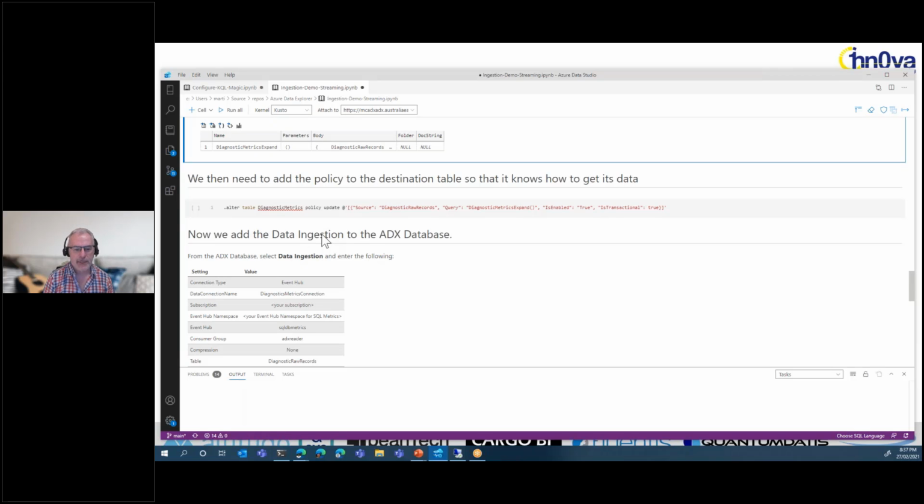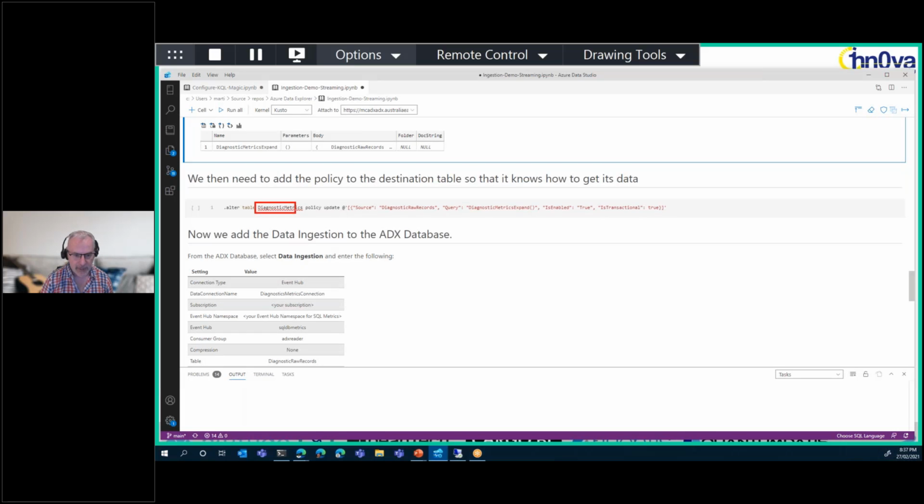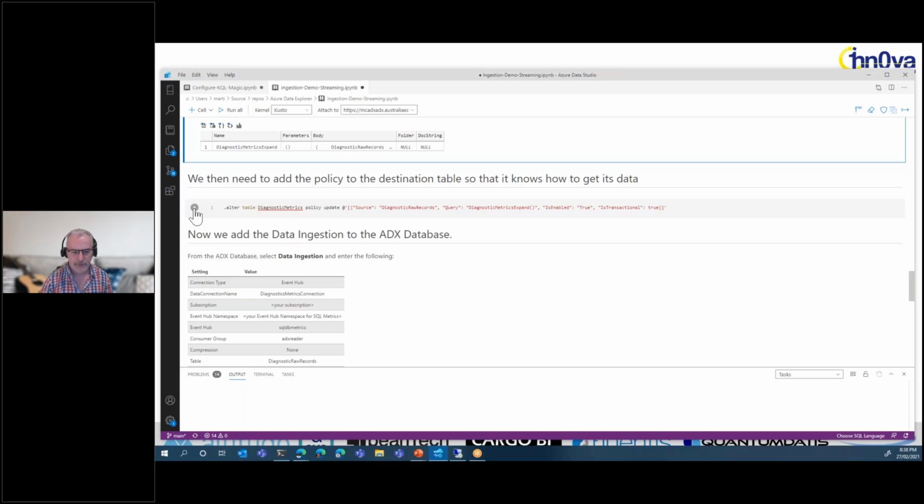And the final step on it is then saying, okay, my destination table, so my diagnostic metrics, which is going to be the endpoint of where this all lands, I need to give that a policy which says, have a look for things on the raw records, query them using the function that we've provided there, make sure that's enabled so it's always looking for that, and making it a transactional thing as well. So that then tells this table to say, I'm going to keep looking at that table, effectively keep pulling that table. If there's a record that arrives, I'm going to apply the function to it. I'm going to use that to insert into me as a table there as well.